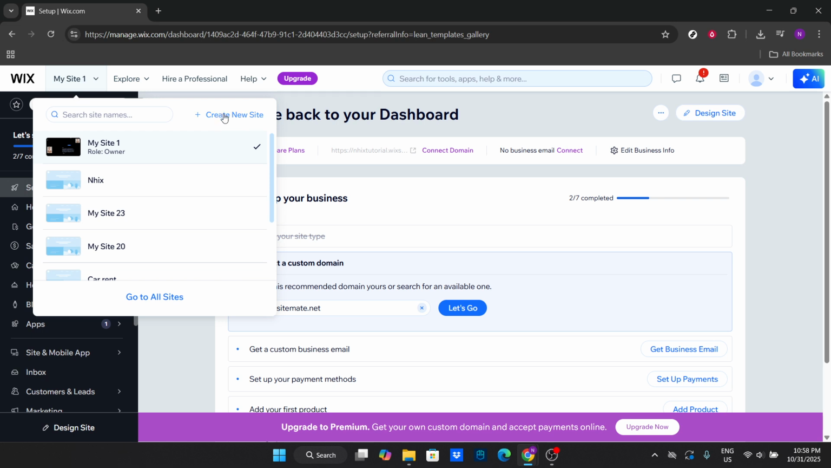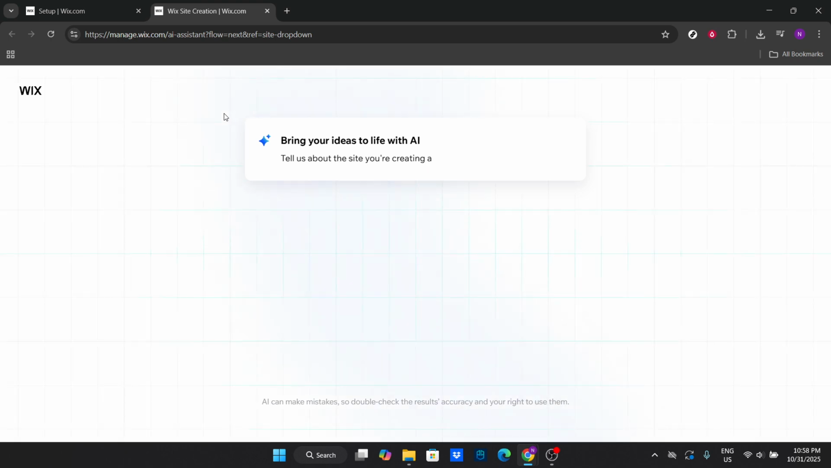Once you've opened the site menu, you'll want to proceed to Create New Site. This option is prominently displayed and easy to find. By selecting this, you initiate the process of building your new website. It's an exciting step as you move closer to turning your conceptual ideas into a digital reality.